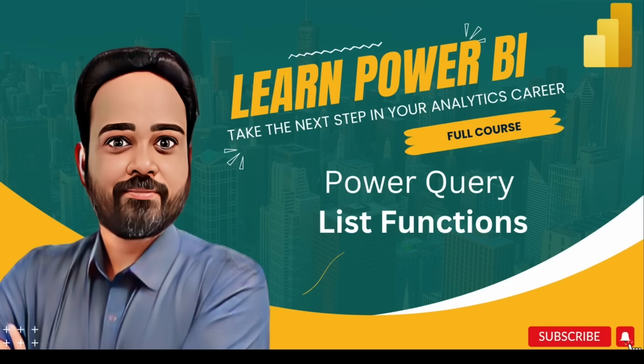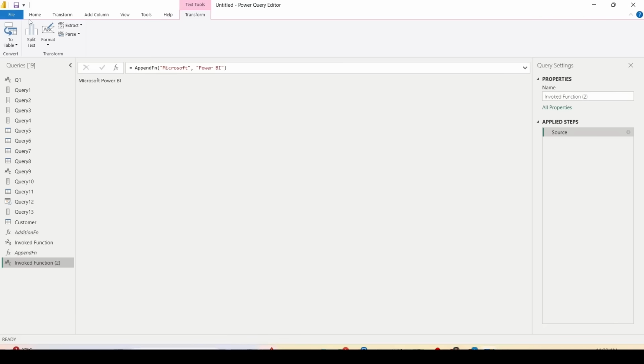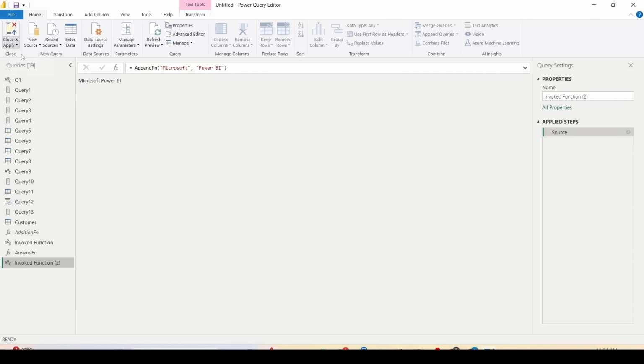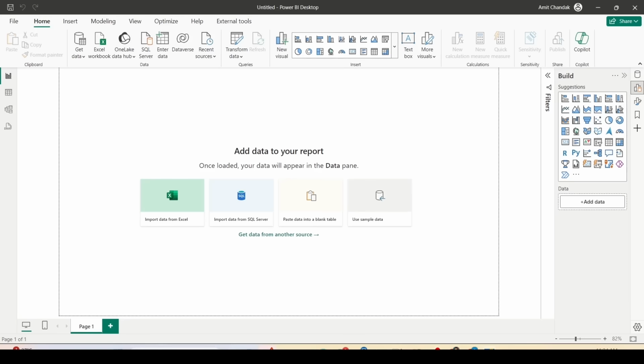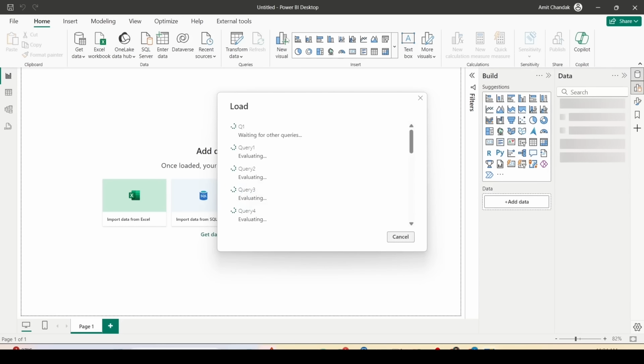Every function is fit for a purpose, and if you are able to learn most of these functions, you will be able to perform many transformations with ease. Let's jump back to Power BI. The first thing which I would like to do here in the Power BI file is click on close and apply. And once that is done, meaning the data is loaded, I will save this file. And once this file is saved, we will go back to Power Query and start doing some list transformations.